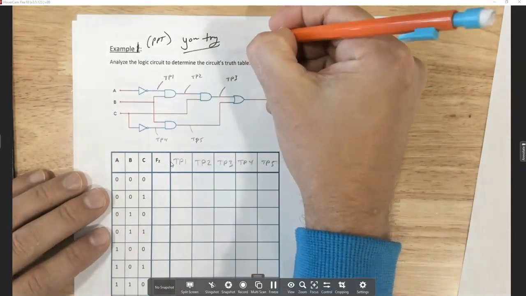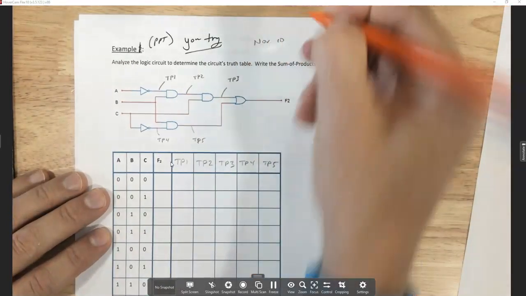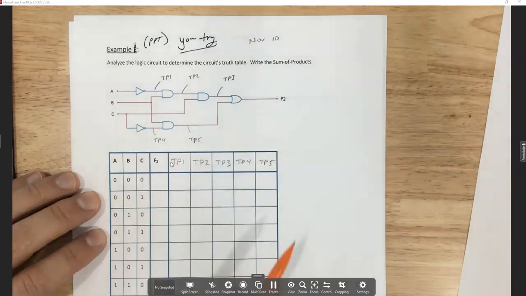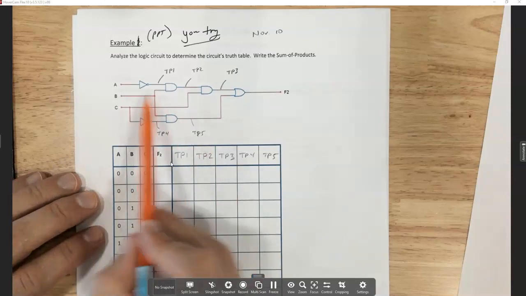All right, so November 10th, those of you in class, ignore me. Just starting a video. We're starting with this, just giving students time in class to work through this circuit.